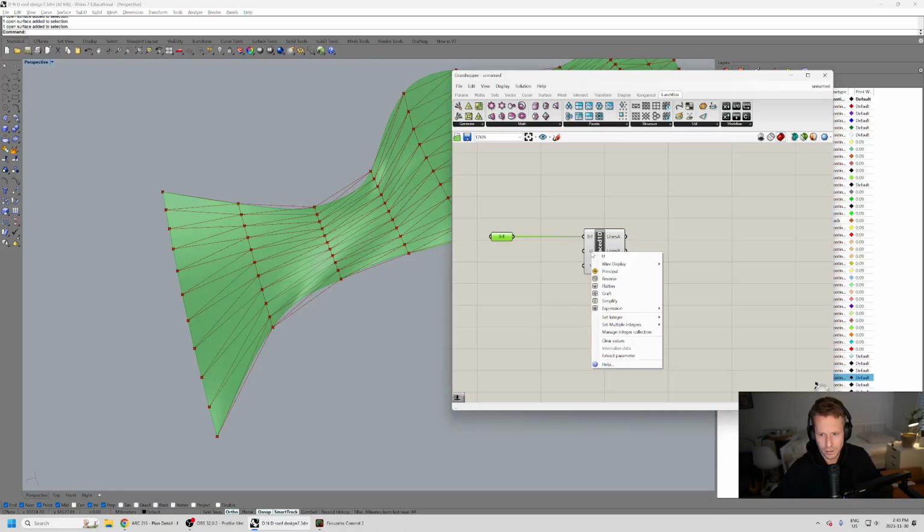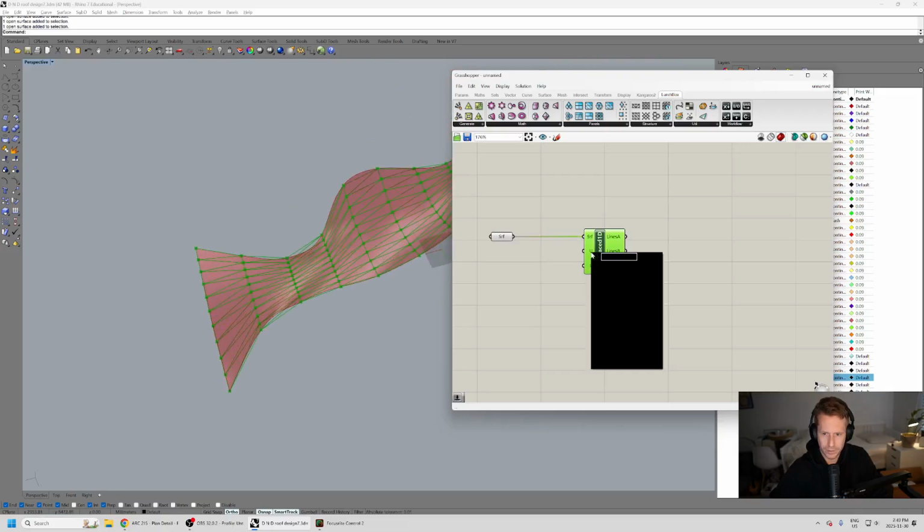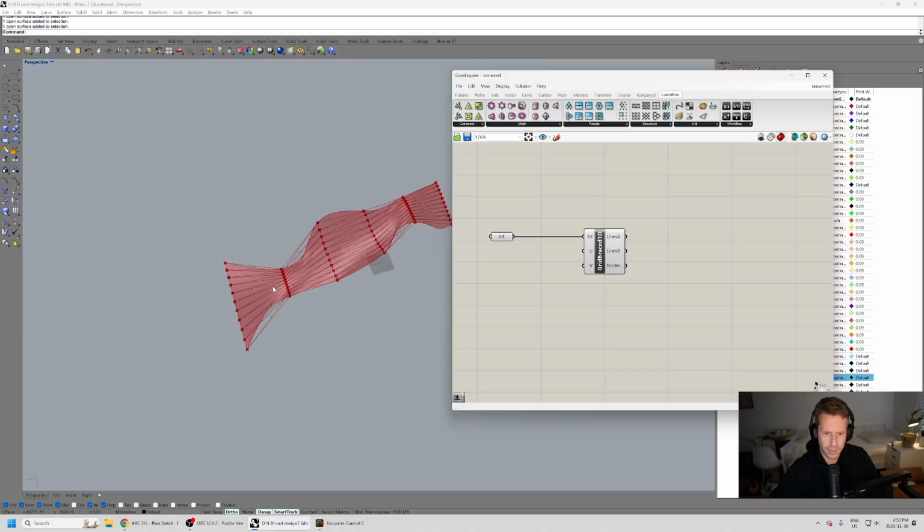So if I come over here, I right click, I can say set integer. Right now I've got 10. I could set this to 5. Did it set it? Didn't commit it. 5, check mark. And now I've got 5 in the long direction. So in fact, my U is the east-west, I guess, Nazareth, in your model. And then the V is the up-down.